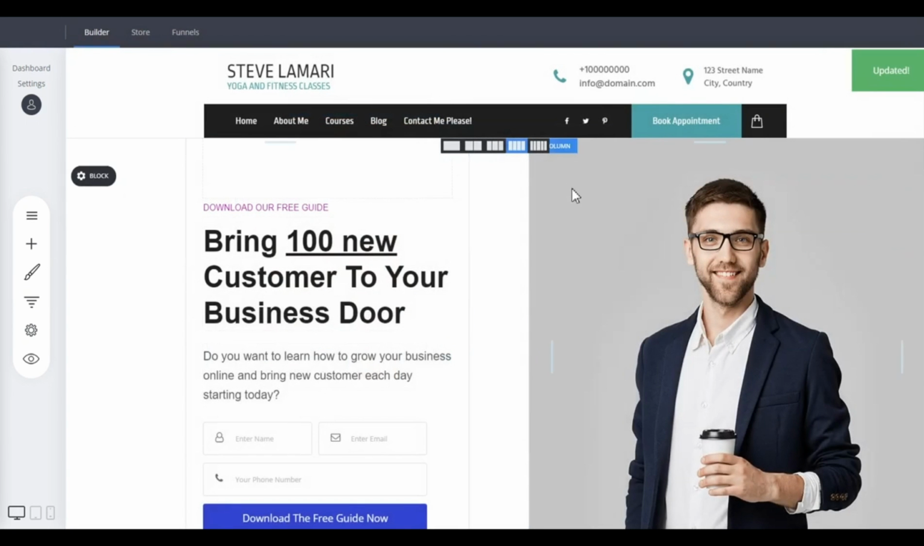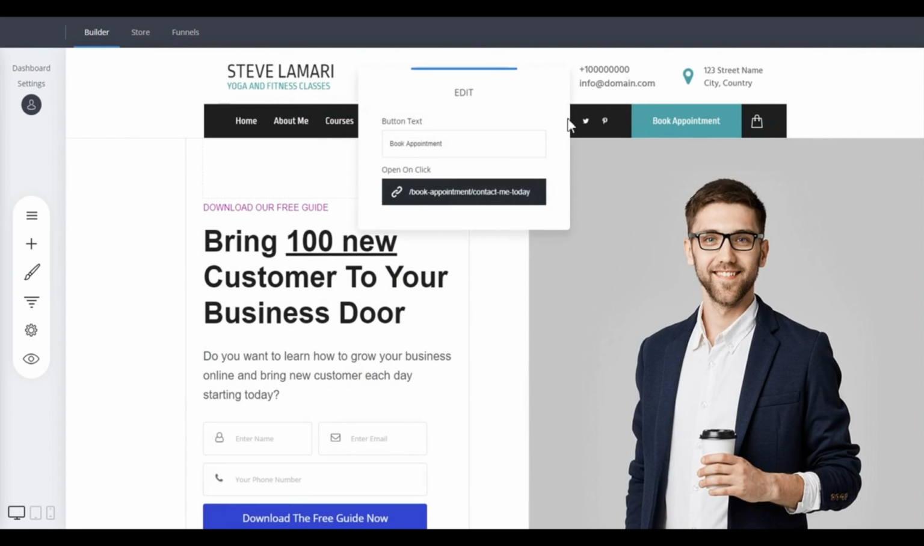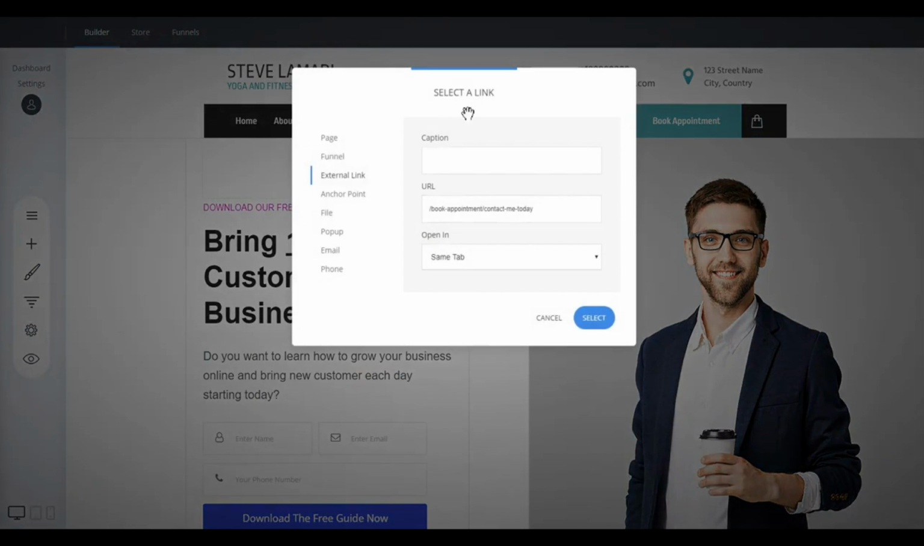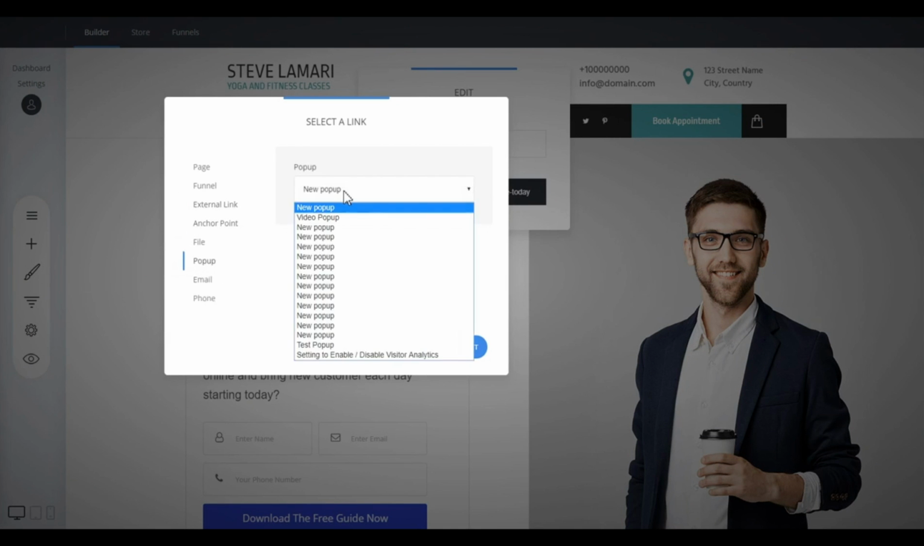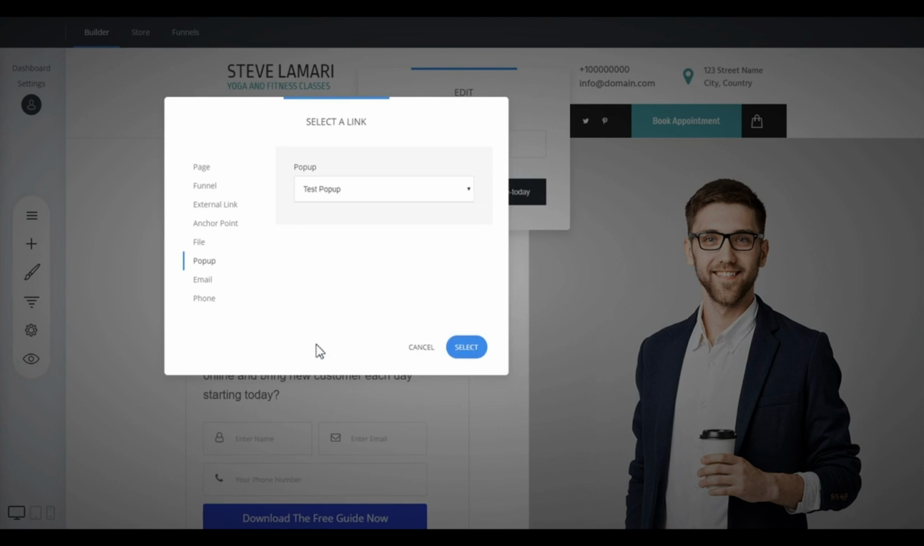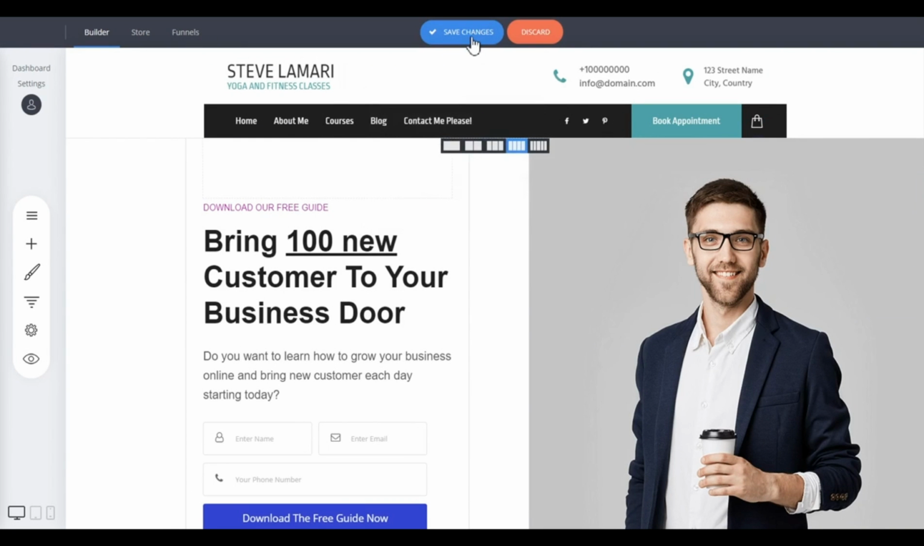Now, if we go to any call to action, let's say this book appointment, when you go to the settings and click on the image on the link picker, now you have the option for pop-up. Here you will see all the different pop-up designs that you have created. Here are some that we didn't give a name to, but at the bottom we have the test pop-up, which is our pop-up that we just created. And you can click on select and save your page.